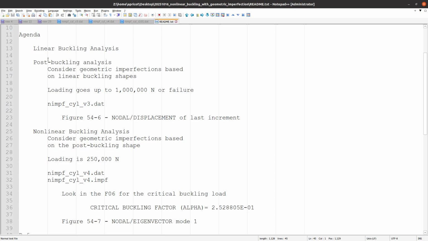Like I was saying a moment ago, there is a lot that's involved in this one example. They do a lot of post-buckling analysis. There's a lot of data moving left and right. But here are the three main things I want to show you. Number one, how do you set up a linear buckling analysis? And then after this, how do you perform a post-buckling analysis while considering geometric imperfections? And then towards the end, I'll discuss how to set up a nonlinear buckling analysis with different geometric imperfections.